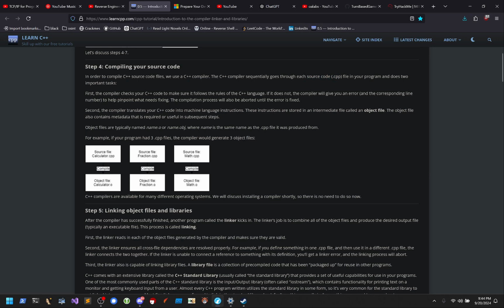Anyways, second, the compiler translates your C++ code into machine language instructions. These instructions are stored in an intermediate file called an object file. The object file also contains metadata that is required or useful in subsequent steps. Object files are typically named name.o or name.obj, where name is the same name as the .cpp file it was produced from. For example, if your program had 3 .cpp files, the compiler would generate 3 object files. So source file calculator.cpp generates calculator.o. Same thing for all these other files.